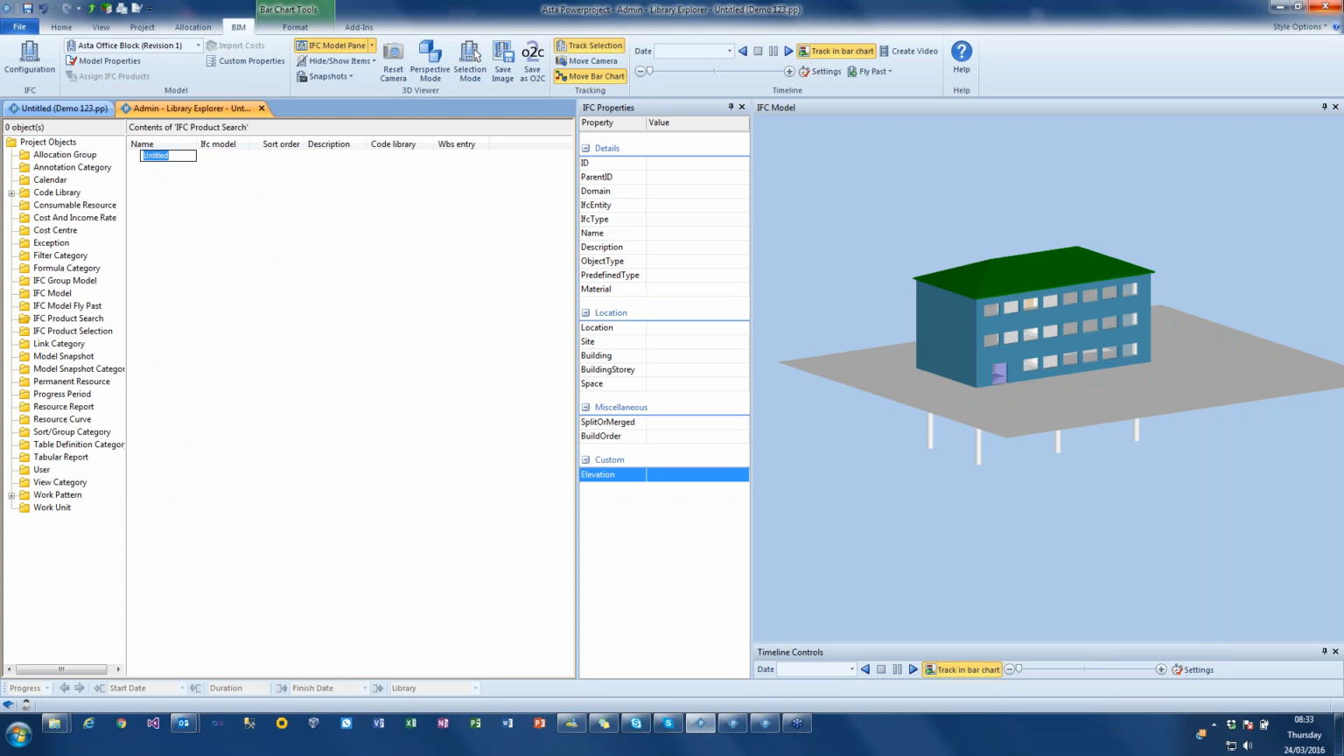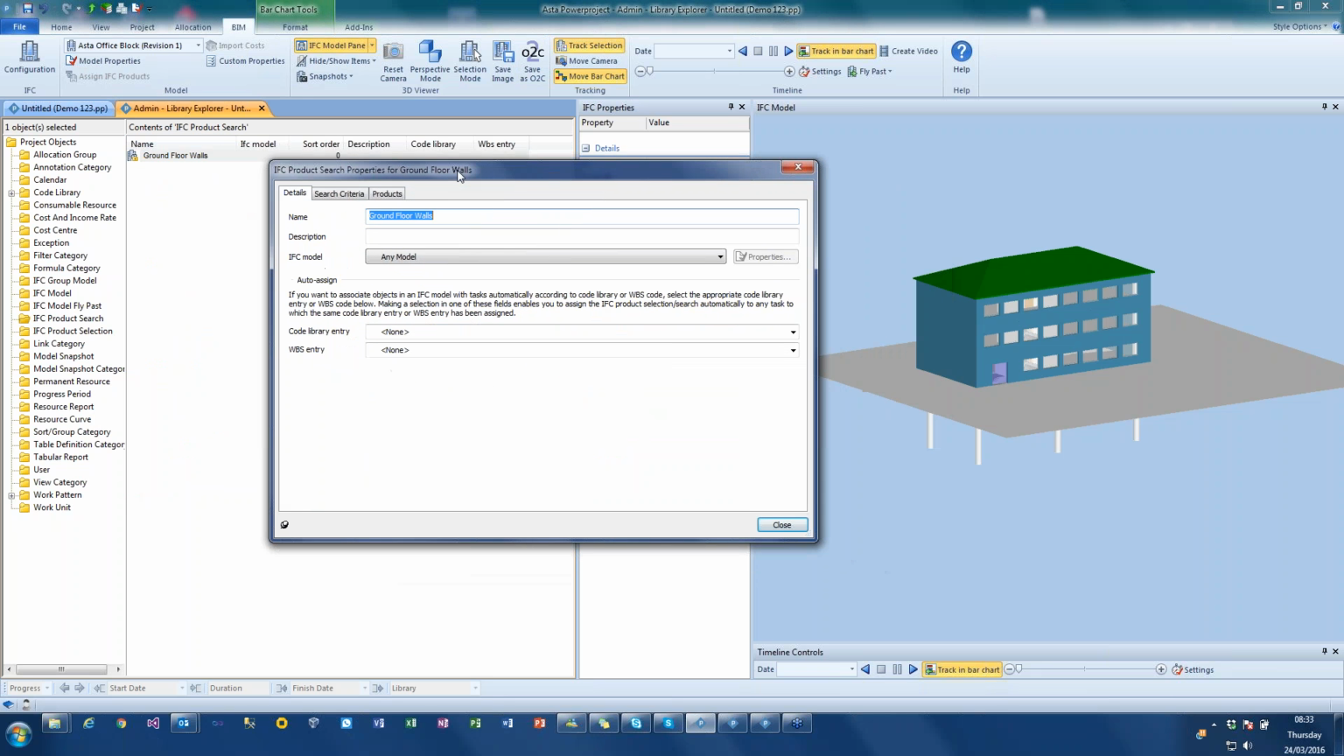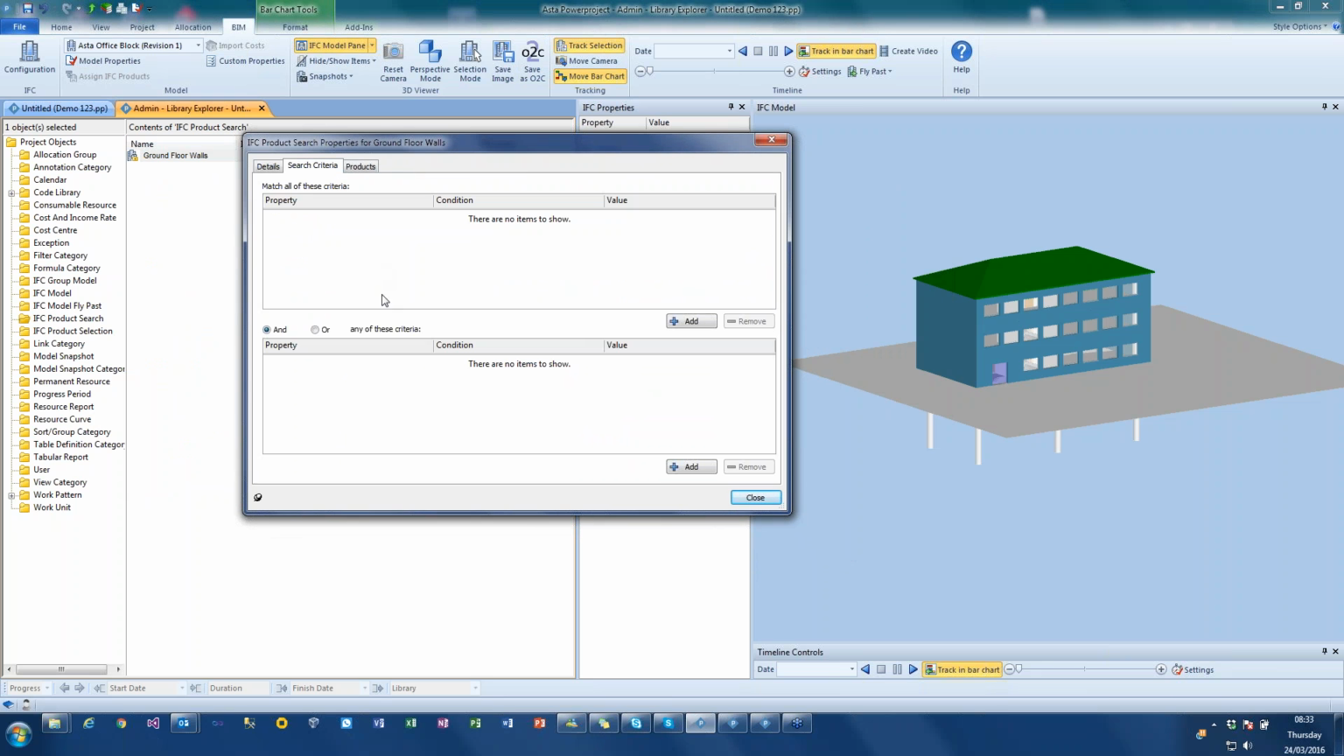and inside here, once I do this, I can say, let's just say ground floor walls. So I create an item in here called ground floor walls. I can go into the properties of that, and now inside here under search criteria I can specify criteria to find items inside the model. So this becomes really useful, especially if you're getting models in standard format with standard tagging, you can actually show this information.